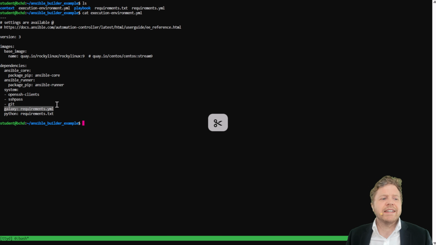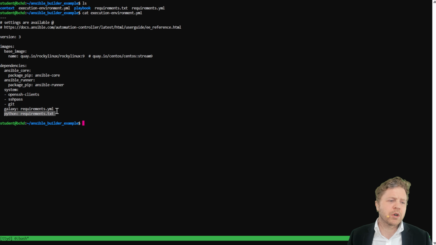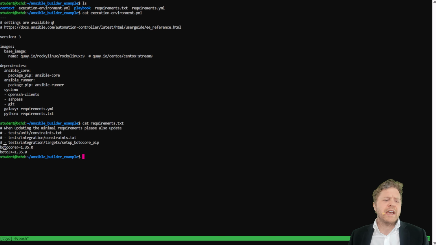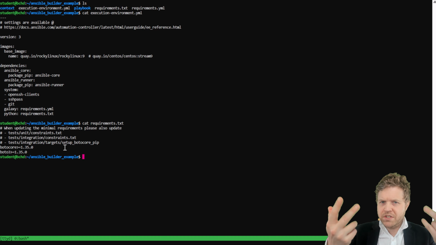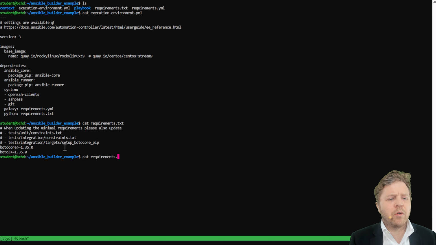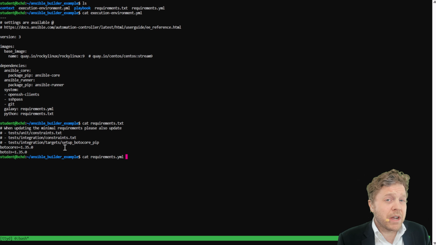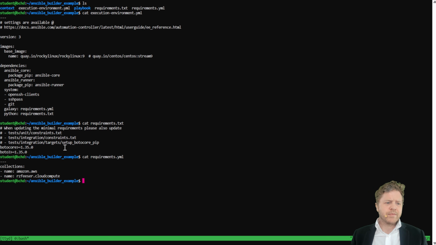And then it's also saying Galaxy means these are Ansible installs I want to do. Python, these are pip installs I want to do. So requirements.yml, requirements.txt, and those are standard names. So if I cat requirements.txt, that should be Python. Okay, boto core 3. That would be required for an AWS conversation. And then if I cat out requirements.yml, when I say conversation, I mean if you're going to use the amazon.aws modules, you got to have boto core in there.